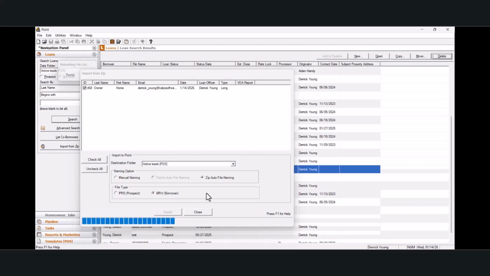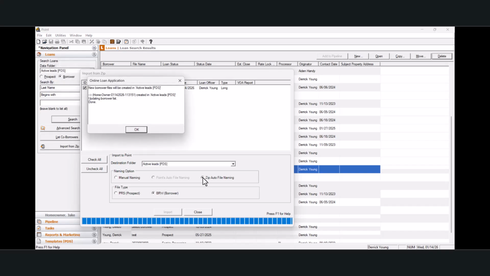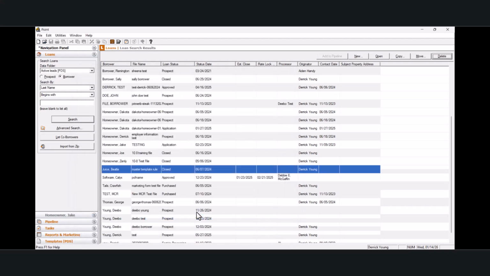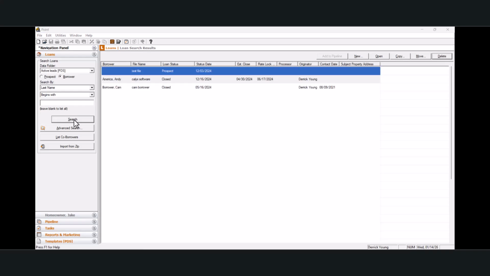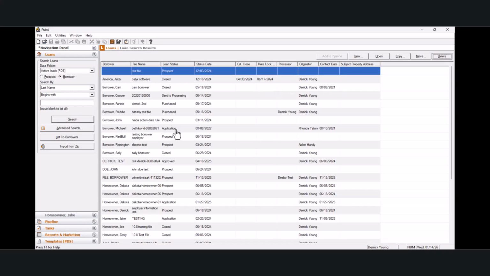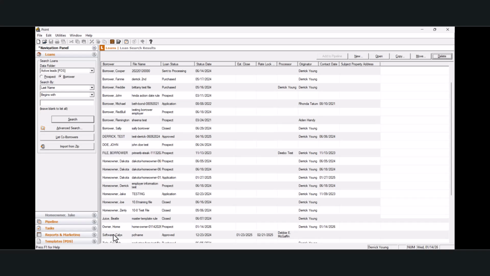Once you click Import and Point finishes bringing the application into the system, you'll get a pop-up confirming the import, and you'll see the borrower's name. Click OK. Close the Zip import window, and then click Search to refresh your pipeline. Now look for the imported loan file in the data folder you selected. This is your online application.